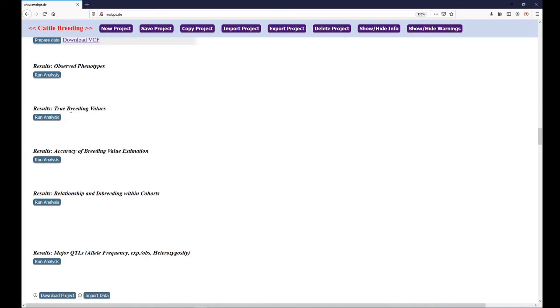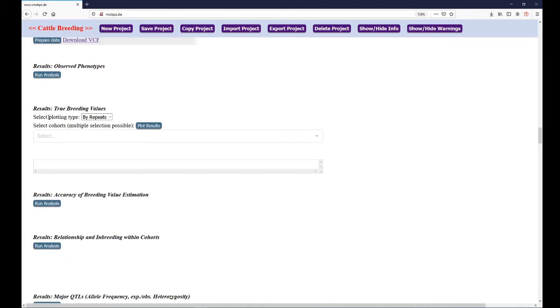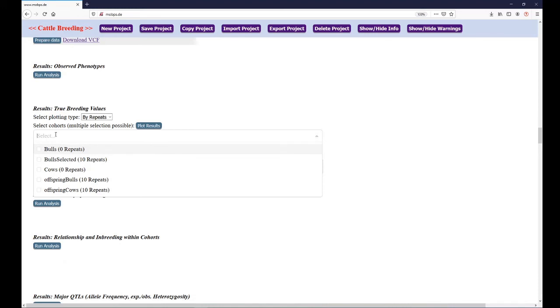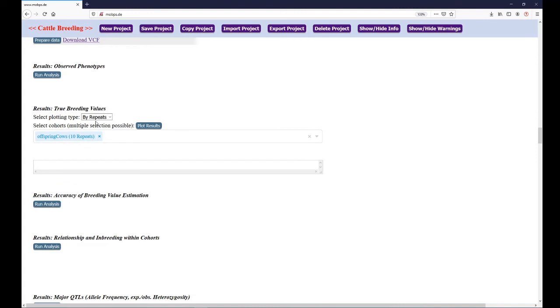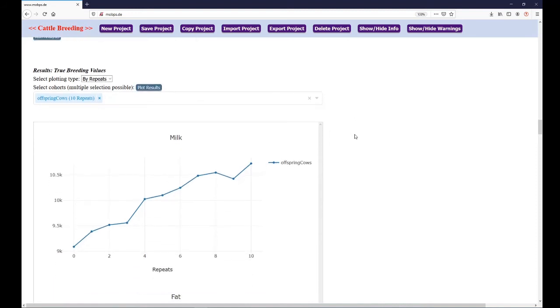So, for example, let's look at the genomic values and how they are changing. I will run this analysis, and I want to see how breeding values change for the cohort of, say, offspring bulls or offspring cows. Results are supposed to be plotted by repeats, and I will tell the tool to just generate a plot. And here, this is basically what the breeder wants to see. We start off with a milk production of 9.1 thousand liters of milk, and after 10 repeats of our breeding program, we end up with 10.7 thousand liters of milk.